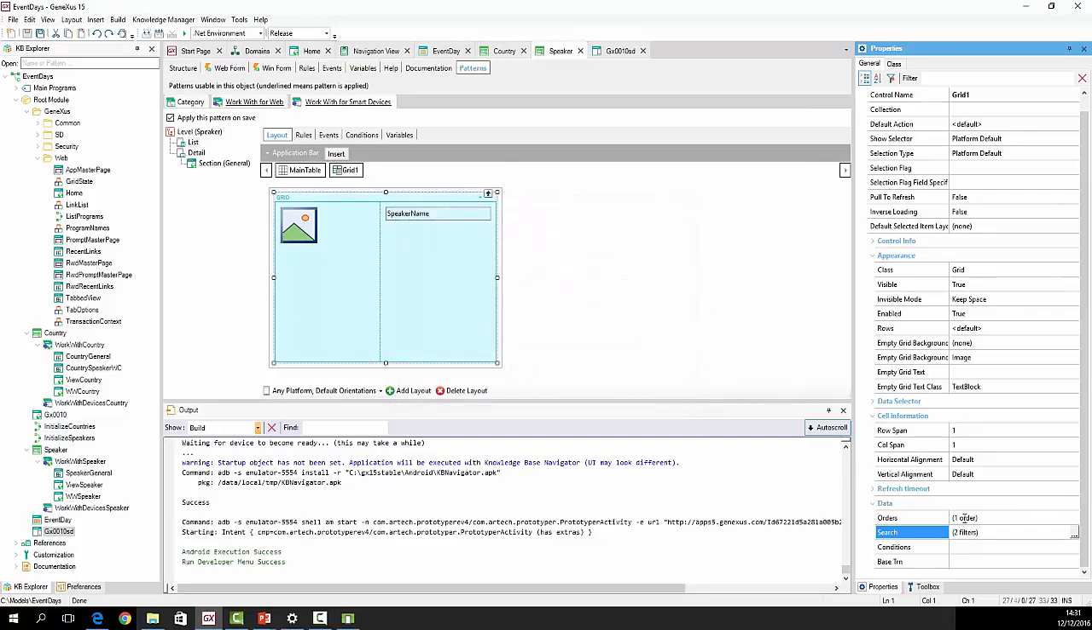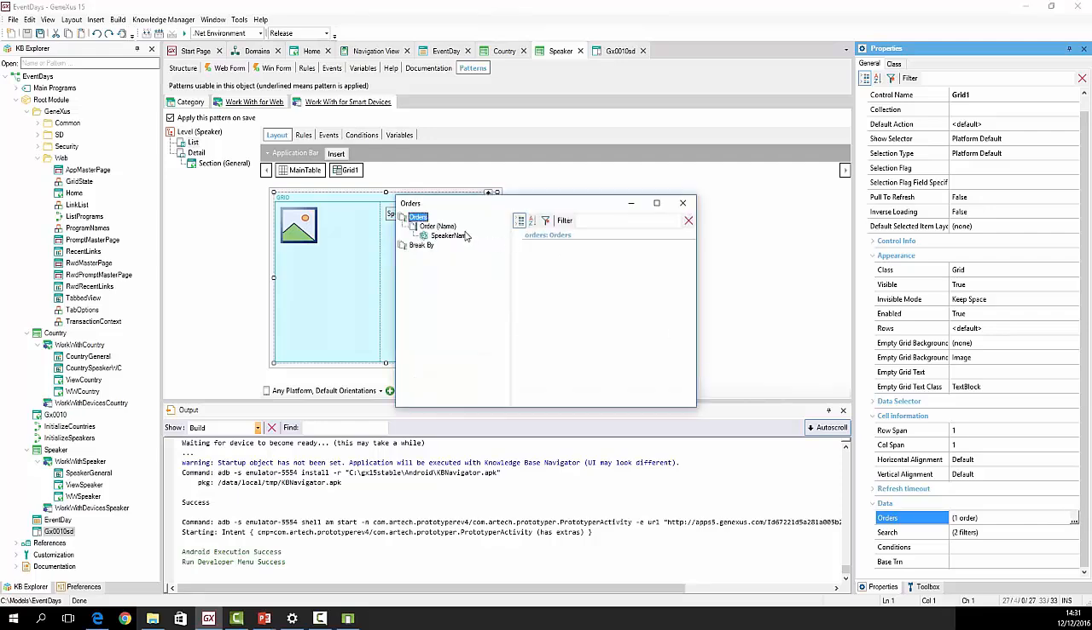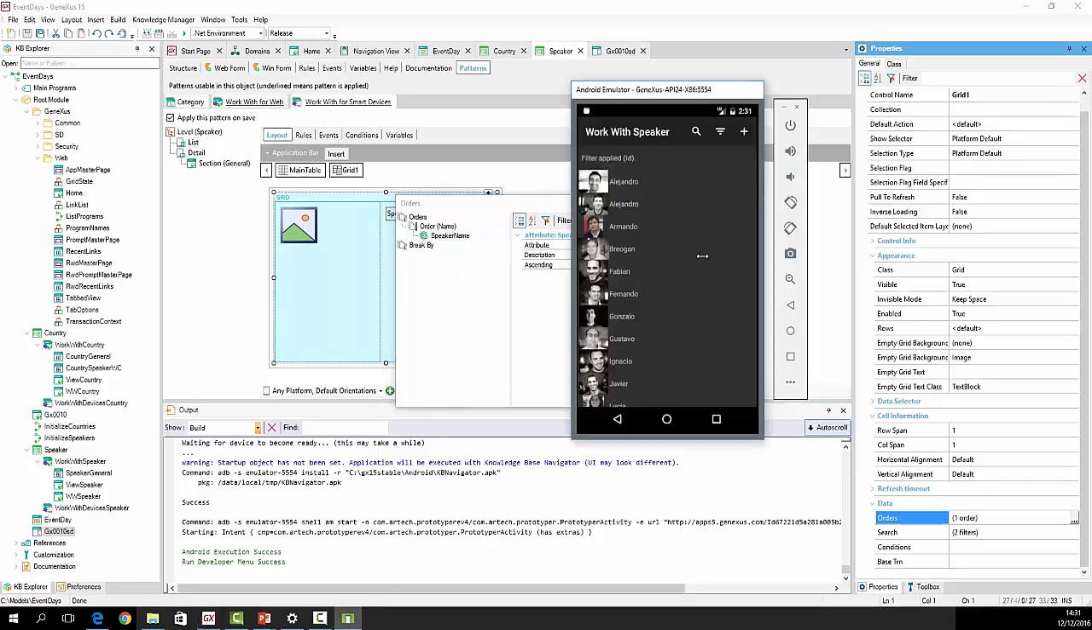In addition, we can also pay attention to the order in which the speakers are listed. We see that there is an order defined for this grid, which is by speaker name. And if we select the speakers list, without the filter, we see that they're effectively being ordered by speaker name.